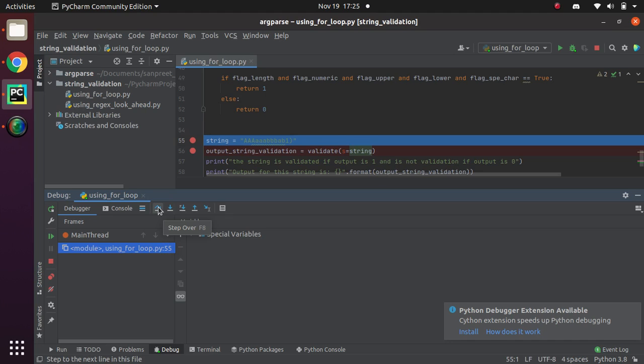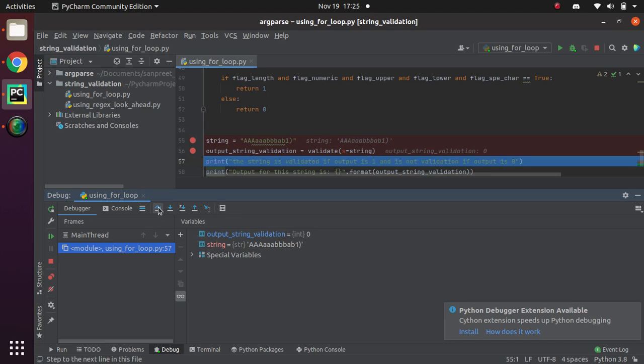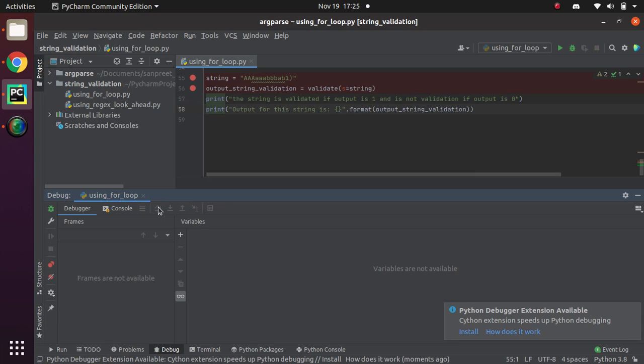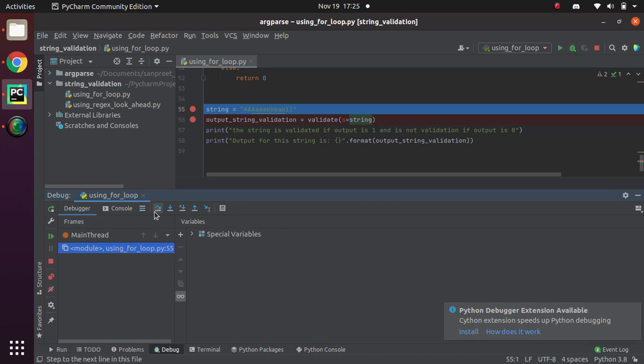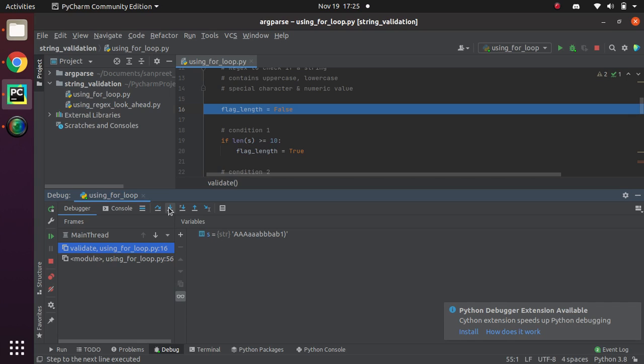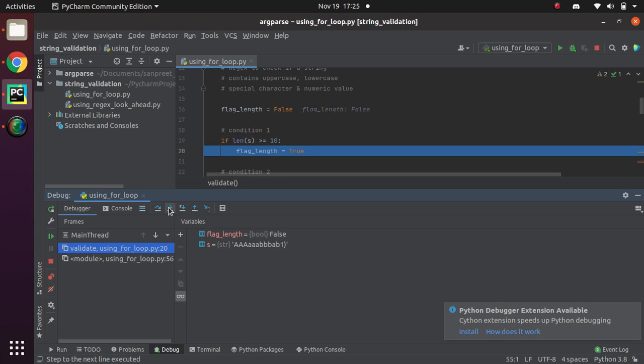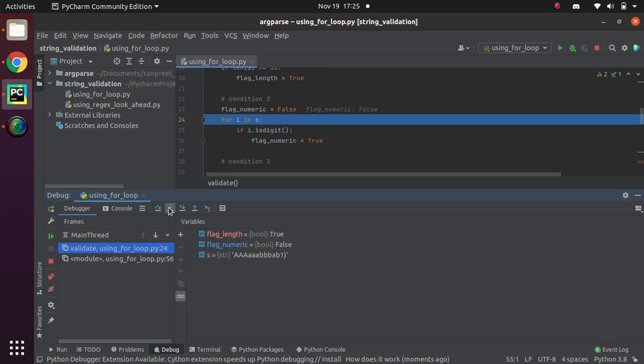So for debugging, let's do a step over. So this is a string, and we passed it. There are 2 or 3 ways of doing the debugging. One is what we recently did, which is called step over. Let's try to do the step into. When you do a step into, it will go inside the function, see it, then this is a condition, then the second condition is there.